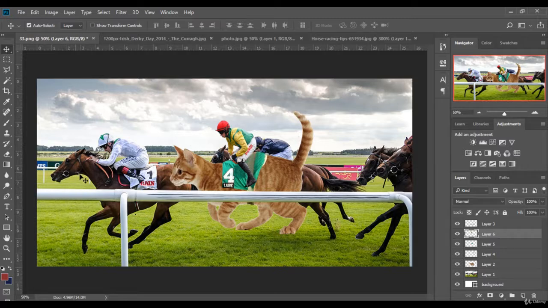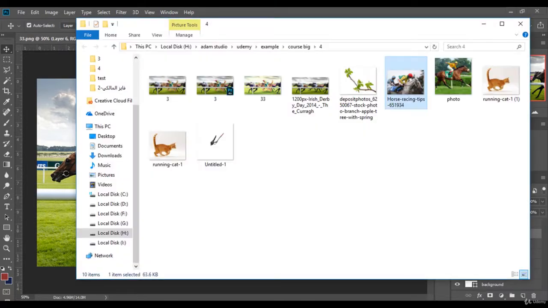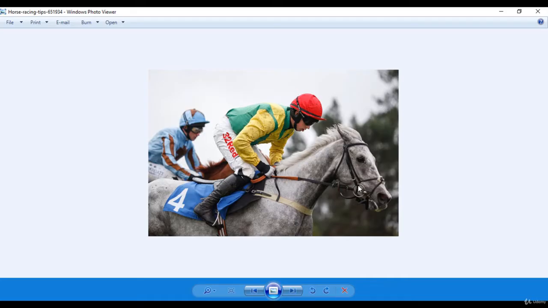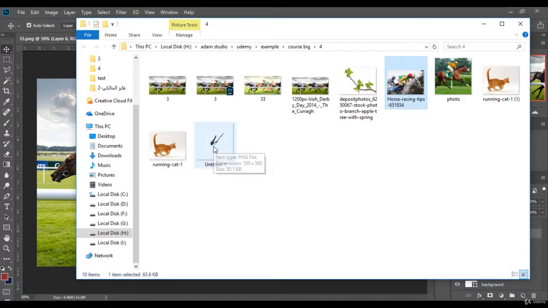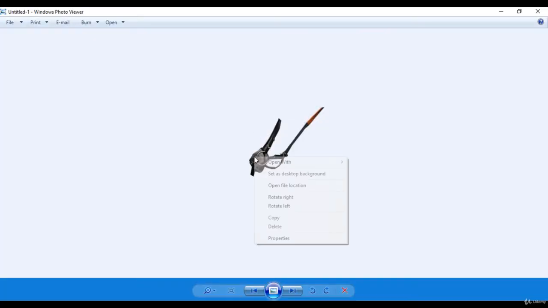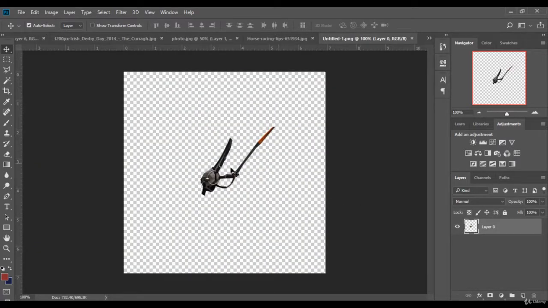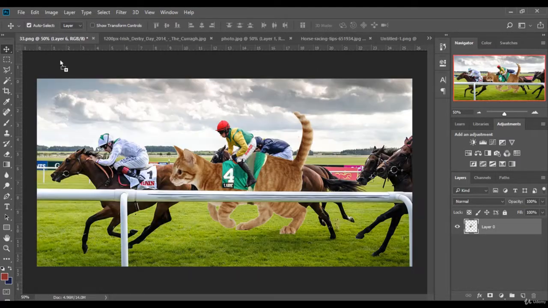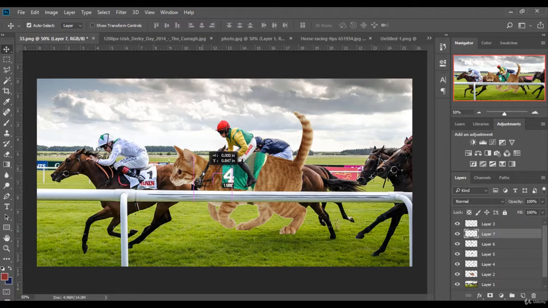Now we will add the bridle. I already cropped the bridle. You can choose any bridle you want, but I already cropped this to save time. Now I add it to the Photoshop and I add it to the design page.